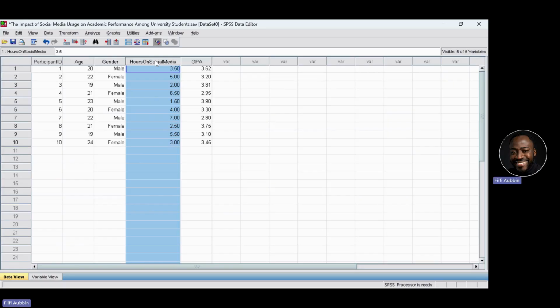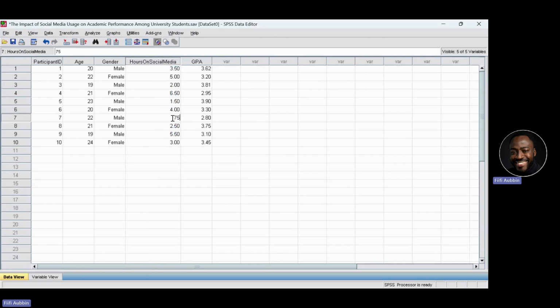But imagine if we accidentally entered 75 hours. So if I come here and enter 75 hours, immediately you notice that something is wrong. There are only 24 hours in a day. So what's happening here? This clearly isn't a realistic response. Again, SPSS doesn't know that. It simply stores the number we've entered. That's why the researcher must review the data carefully. So this is 7 hours.